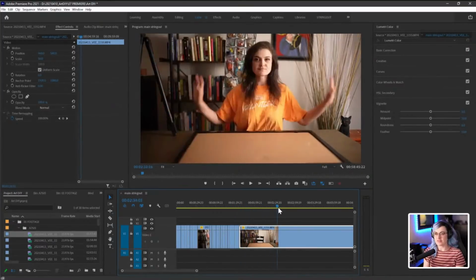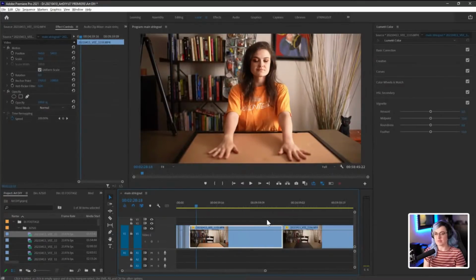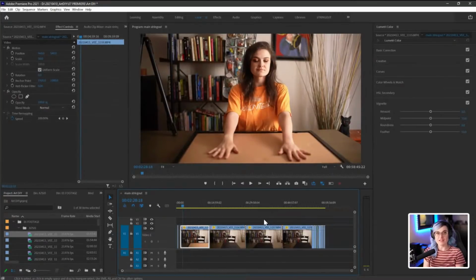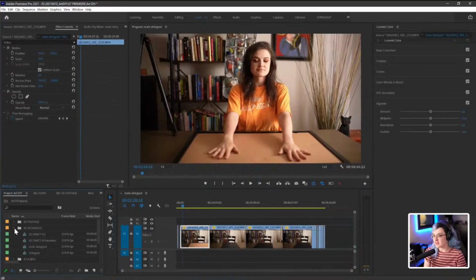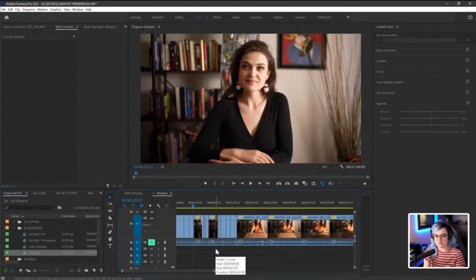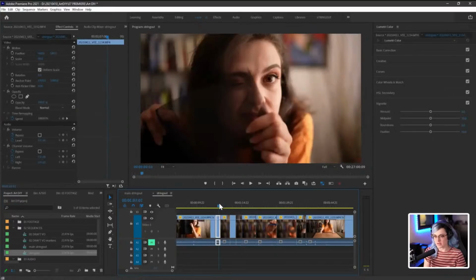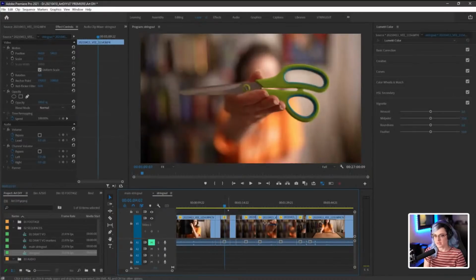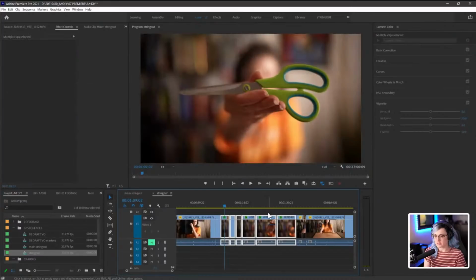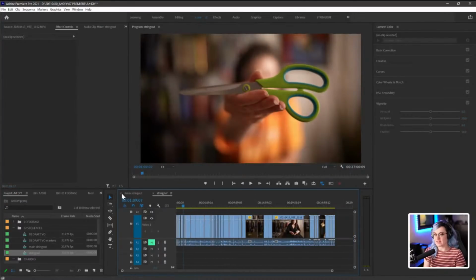Now here are the big chunks of stuff. And you know what? I'm not going to bore you with cutting down all of this because I've already cut it. So there it is. And let me actually add that color correction to these again because I forgot to do it. There we go. Okay, so this is the full string out and it is cut.